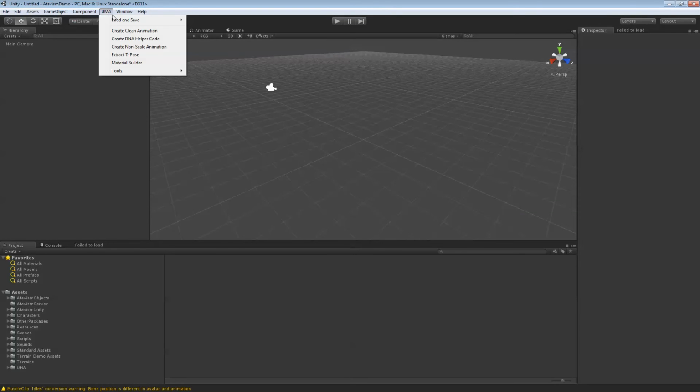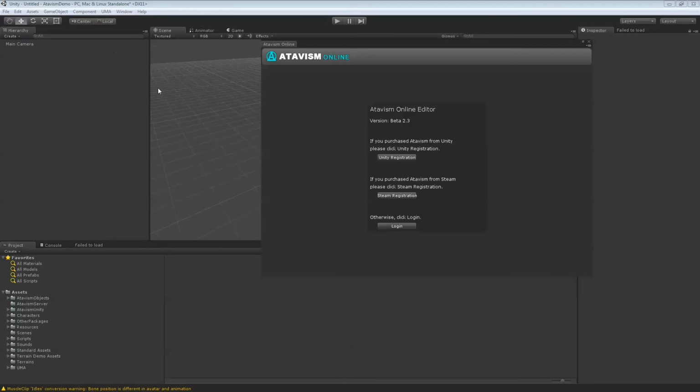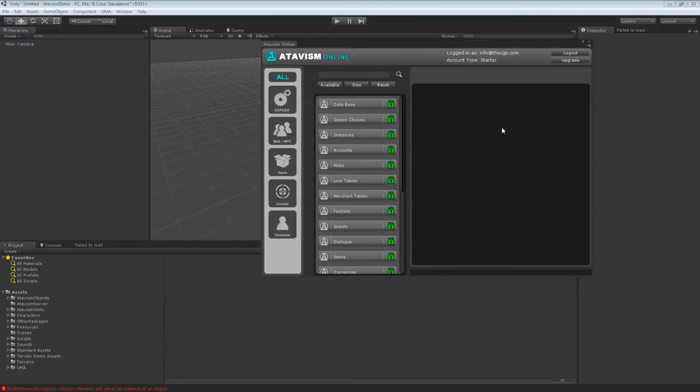What you'll want to do next is go onto your window and Atavism Online. It's going to ask you to log in. Remember, don't do the Steam registration here. Do it like in the first window I showed you before under Steam. I'll use the info account and log in, and that should work. And here we are. As you can see, I'm logged in as info at DHCP.com and I have an account type of starter. What you want to do is press search.